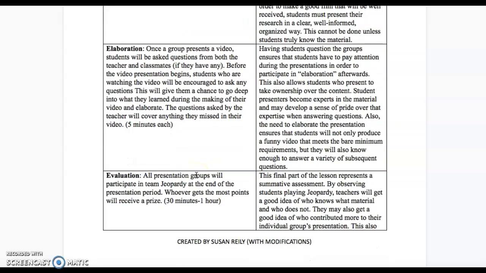On elaboration, this is kind of like a bit of a test and a bit of a way to make sure they have covered every single detail that needs to be covered. So once a group presents a video, students will be asked questions from both the teacher and the classmates, if they have any. Before the video presentation begins, students who are watching the video will be encouraged to ask any questions. This will give them a chance to go deep into what they learned during the video making.